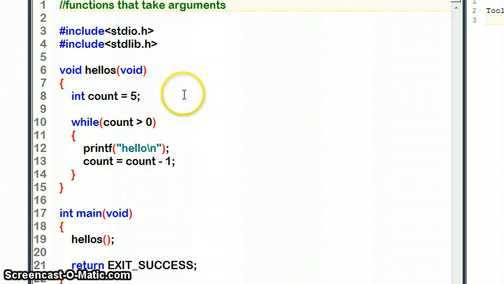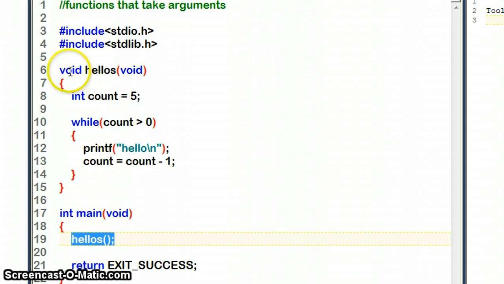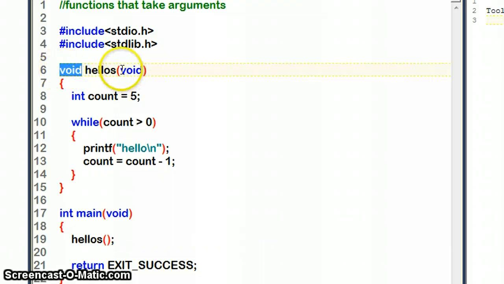So in this video, we're just going to look at a function that can take something in and then do something with the data that it's given. So I've just started off in main, just calling a function called hellos. And hellos is just a void function, so it doesn't return anything and it doesn't take anything in. So both of these things are void.